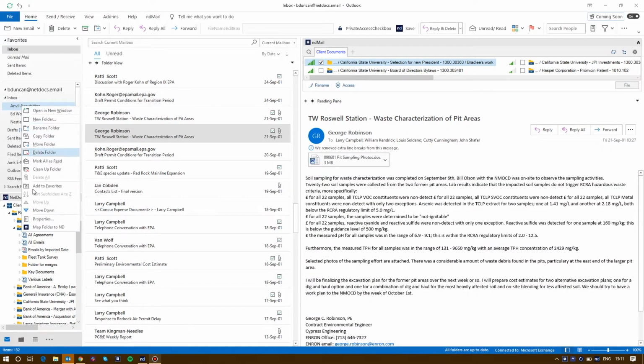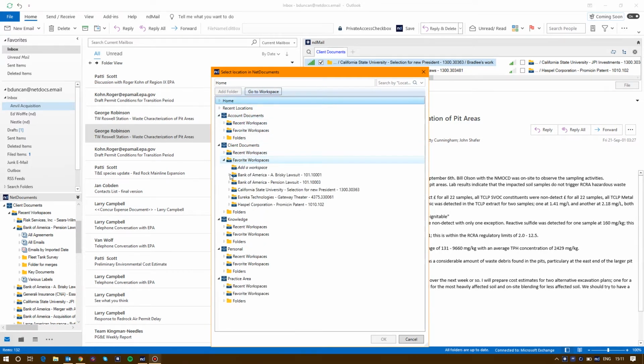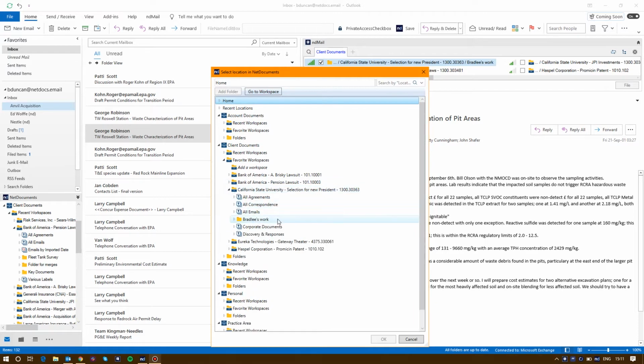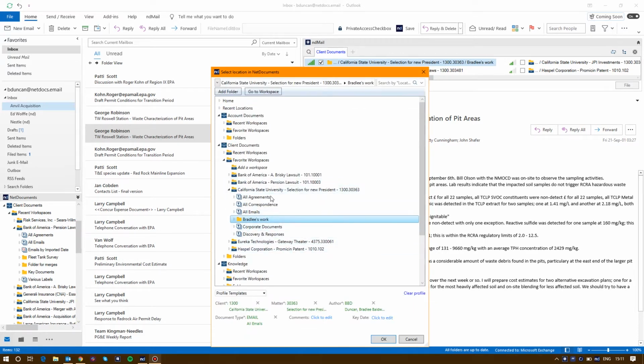You can right-click on that folder, choose Map Folder to ND, and in your list, you will see all of your recent workspaces, favorite workspaces, and all of the other locations that you work with day in, day out. You can select a location, a workspace, a folder, or a filter, and once you select that location, you can also profile it if it's needed after that.